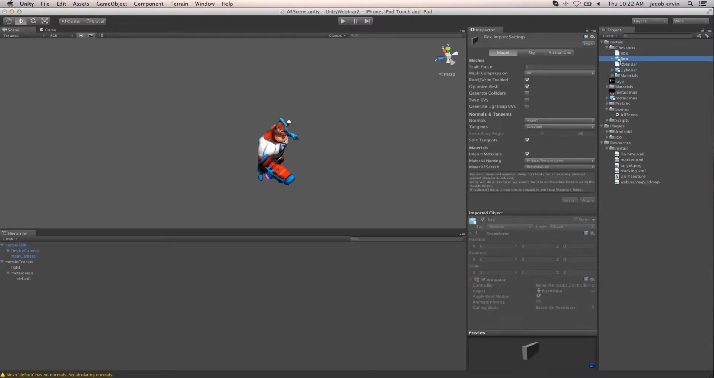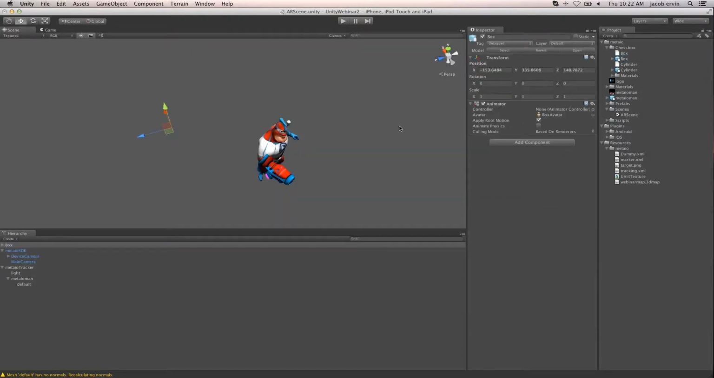We've got this box and this cylinder. The box is the chessboard, and I had him make the ratio correct. It might be off by a factor of 10, but let's try dragging and dropping it in here. Yeah, that looks a little bit small.